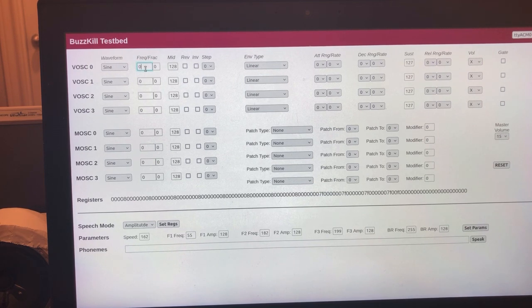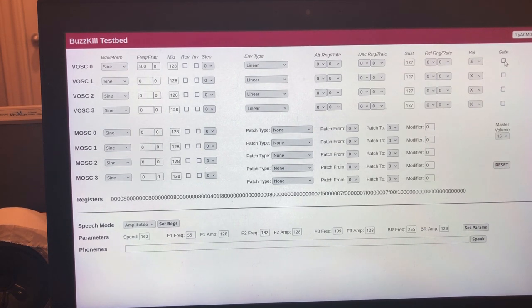I'll just get a basic sound going here. Let's say 500 hertz. Now I'll set a volume level because otherwise you won't be able to hear it. Here we go. And finally I can activate it by turning on what's called the gate. There we go, a simple 500 hertz sine wave. The gate is basically just like an on-off switch, so on, off, on, off. There's no envelope set, so it's just full on, full off.